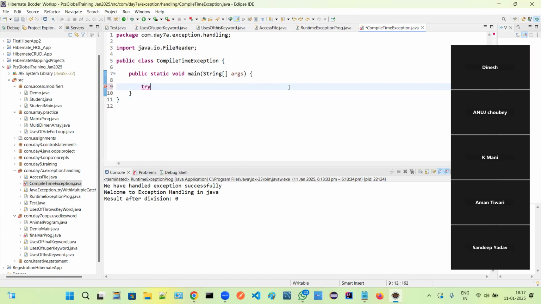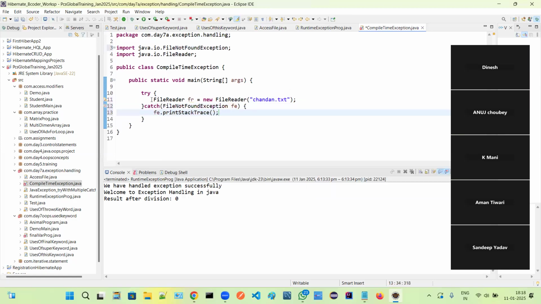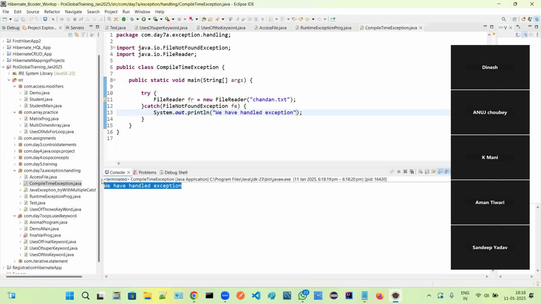So try. This one I'm catching over here, FileNotFoundException fe, and I'm printing over here, printStackTrace. That's it. That error is gone or not? Let me print it, but we have handled exception. Now let me save it and execute it. We got the output, we have handled exception.